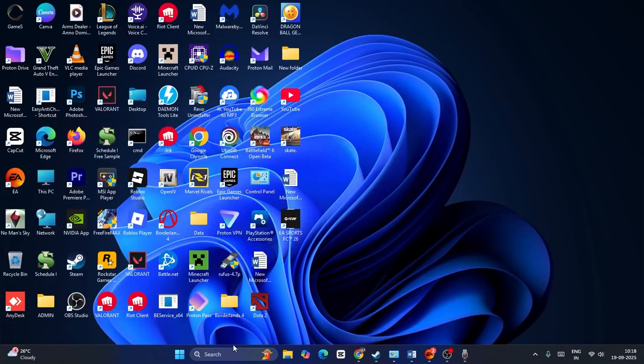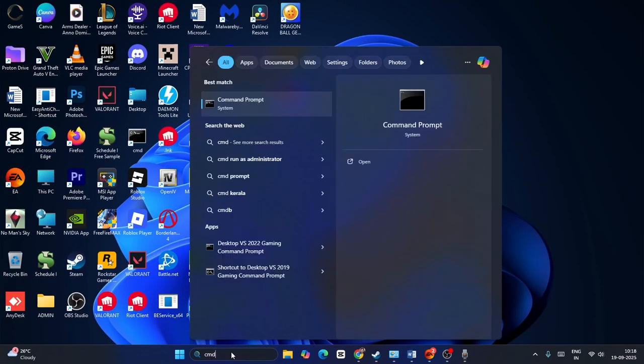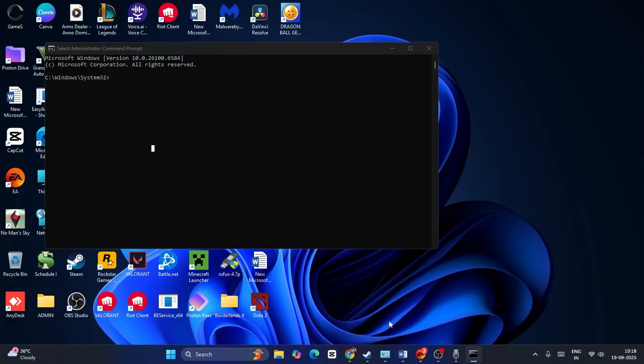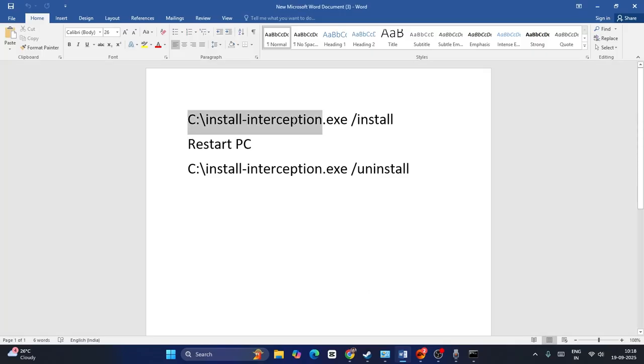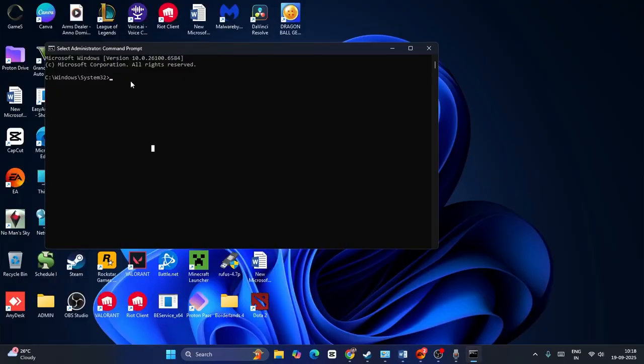We have to go over here, search for CMD, click on run as administrator, and go for yes. Now first we need to copy this particular file here. Copy this. Now we need to paste it.